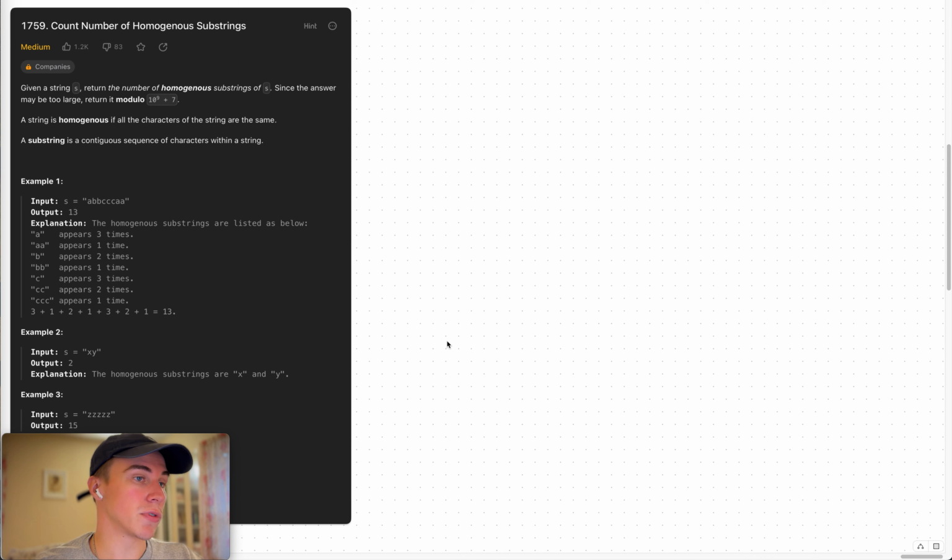Given a string S, return the number of homogeneous substrings of S. Since the answer may be too large, return it modulo 10 to the 9th plus 7. This portion here is required for some languages, not for Python. Python doesn't have a limit on how big a number could be, but some languages do.